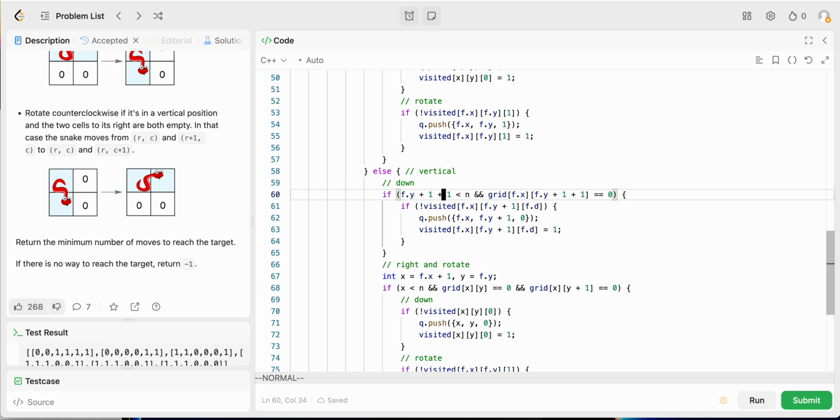So first we check if we can go down. If we can go down, that means fx plus 1 plus 1 should be less than n, and grid fx plus 1 plus 1 and fy should be 0. Okay, then the new state is fx plus 1 fy. This is still vertical, so this is 1. So we push this state into the queue. This is 1, and we set visited to 1. And this is 1, I think. Yeah. So we're done with go down.